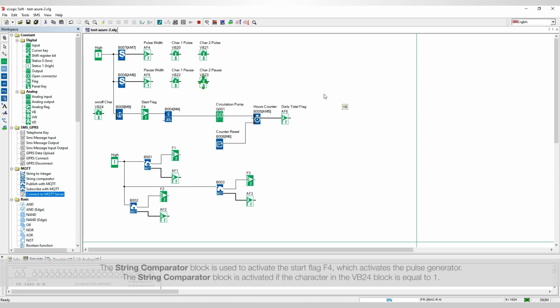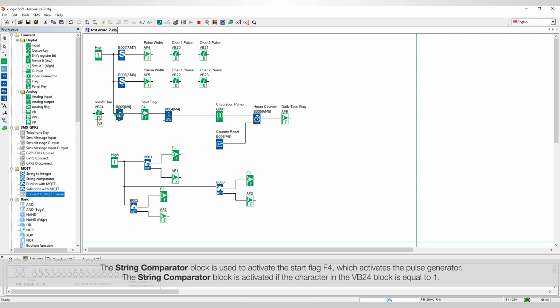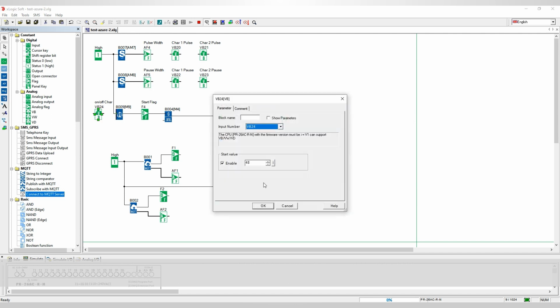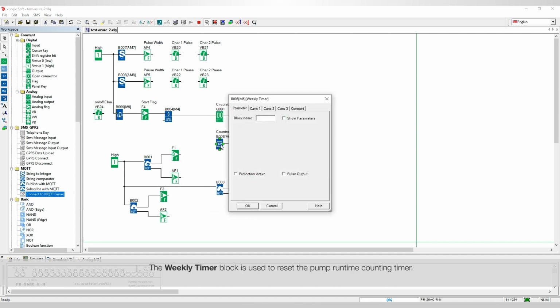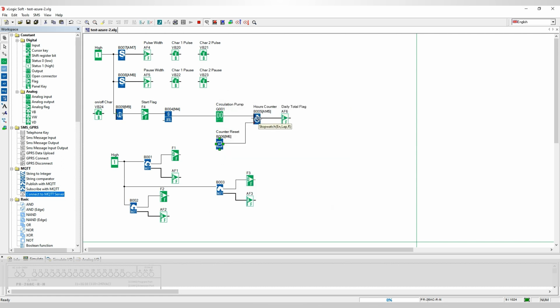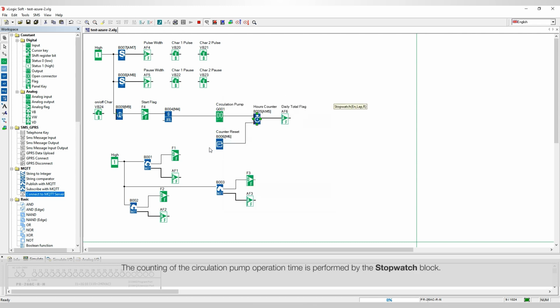The string comparator block is used to activate the start flag F4, which activates the pulse generator. The string comparator block is activated if the character in the VB24 block is equal to 1. The start value of the VB24 block is equal to character 0. The weekly timer block is used to reset the pump runtime counting timer. The counting of the circulation pump operation time is performed by the stopwatch block.